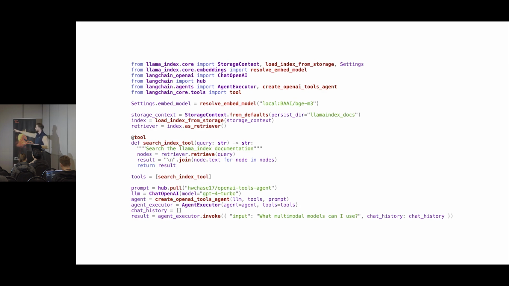And then we create a new agent using the create OpenAI tools agent. So this is going to be using the OpenAI function calling API, which is super easy to use. For a prompt, we can just use one from the LangChain hub, but we could also, of course, specify our own. And we provide access to all of the tools it needs. We create a new agent executor. We invoke it with the input and the chat history and all of the context it needs.